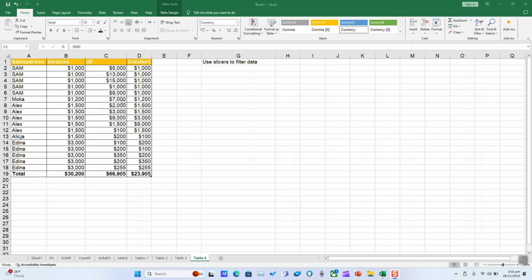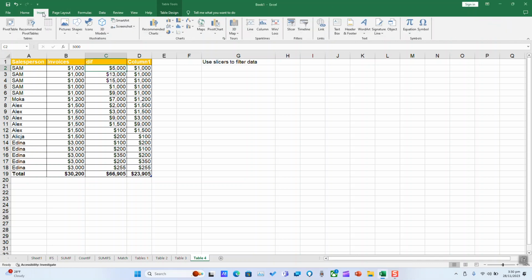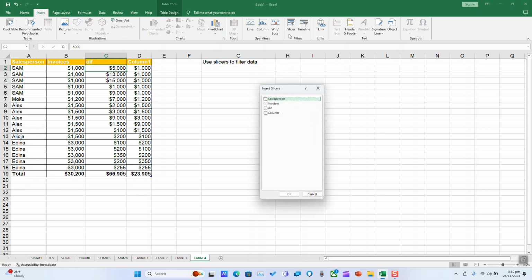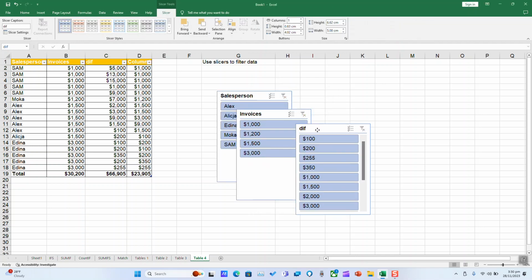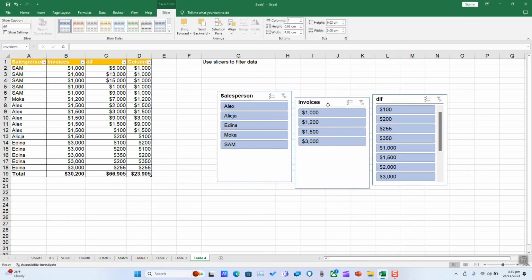To begin, click inside your table and click the Insert tab. Go next to Filters, and here you will find Slicer next to Timeline. Click Slicers, and here click the options which you want to display, and click OK. In this way, we will display several fields. Click on each and place it wherever you want.